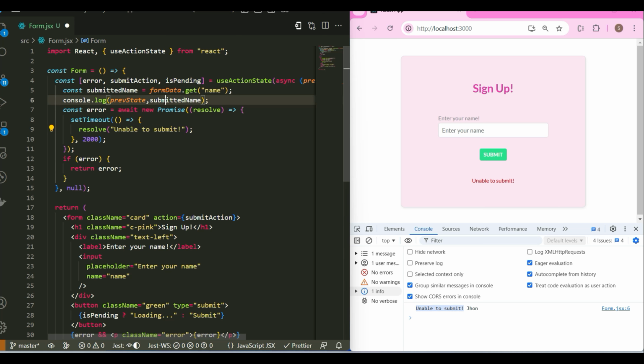But the second thing, which is the important part to notice, is the submitted name. That is what we have extracted from the form. From the form we have extracted the name as John, so we can clearly see that name is consoled here, which is John.